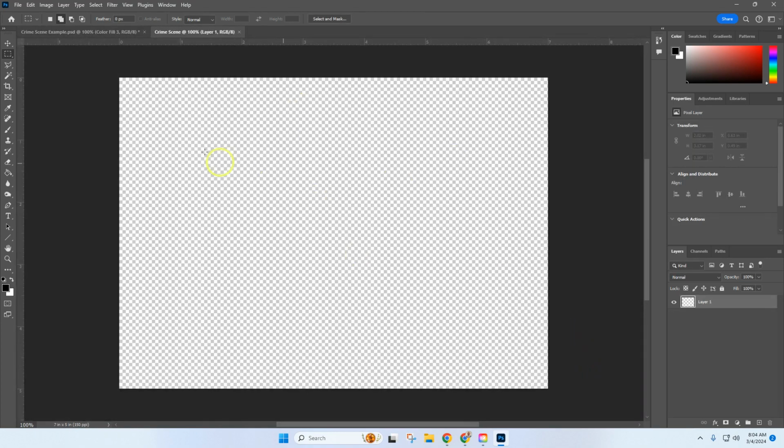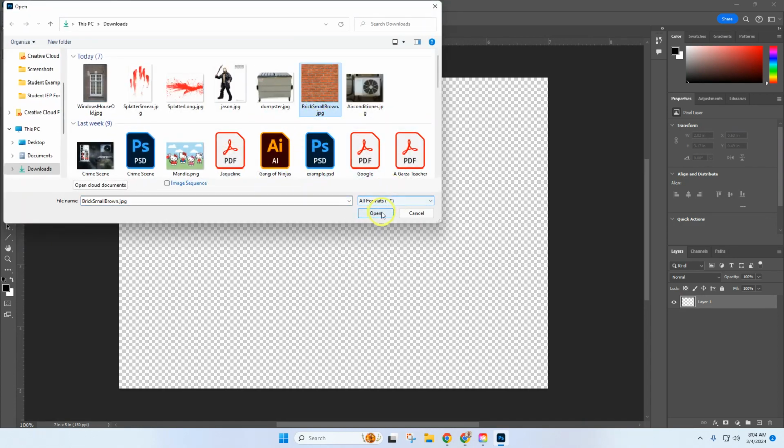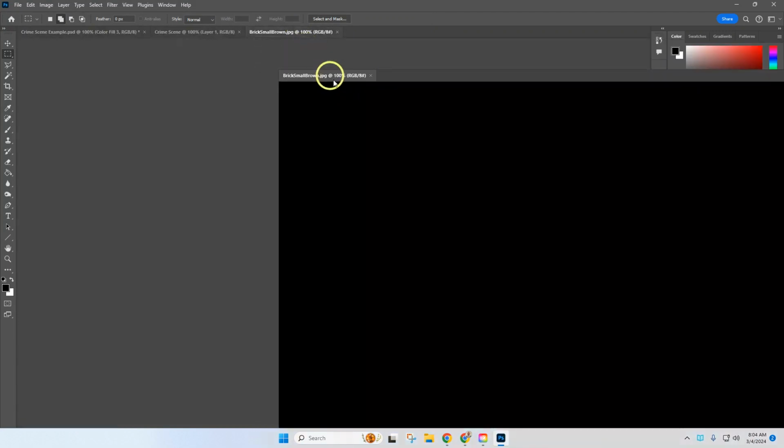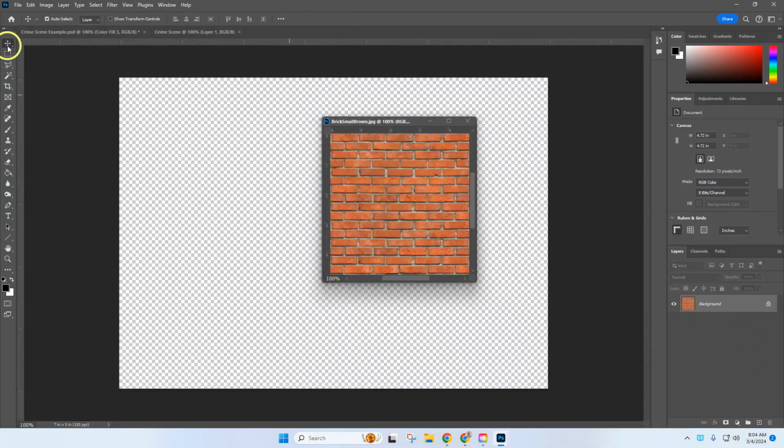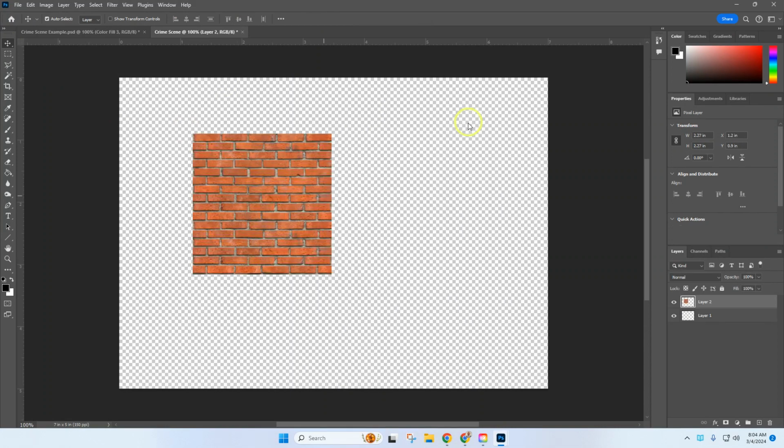So this big white square here. What I'm going to do is, first off, we're going to open up the brick picture. Then we're going to click on the tab, bring it down, and then click on the move tool. So always click on the move tool and bring it over, and close that.